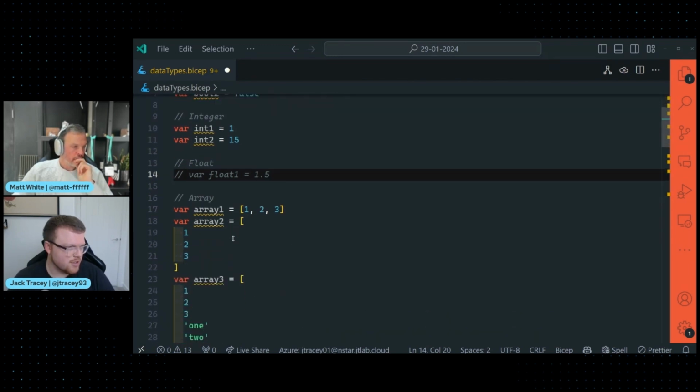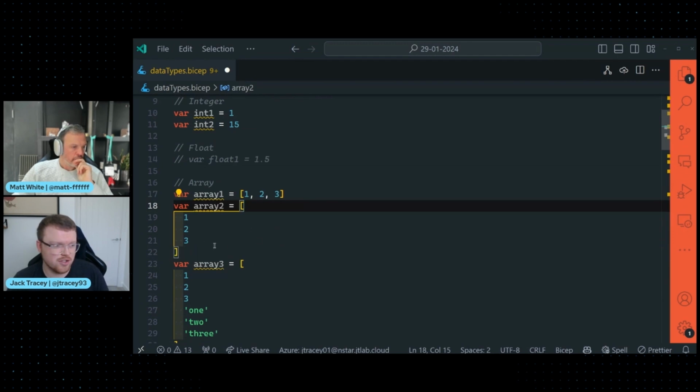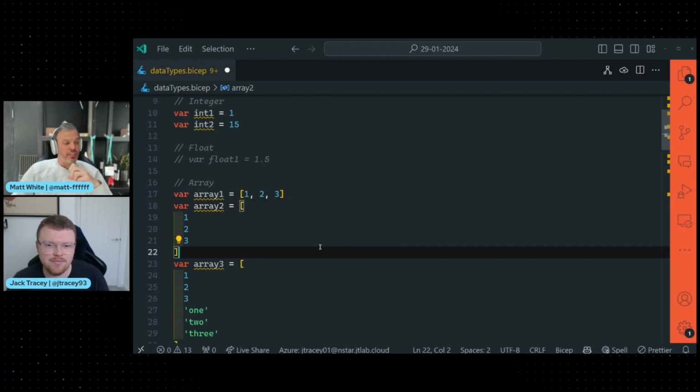We've got arrays, and you can specify these in multiple ways. The same is true in Terraform. We've got a single line array, which is everything on one line. And then I've got an array of the same thing, but it's just on multiple lines. Oh, that's interesting. So you don't need the commas in Bicep. Yeah, in Bicep, we've got rid of the need for commas when it's a multi-line array, because it knows that the new line is the next thing.